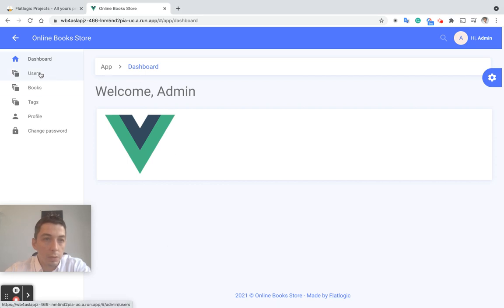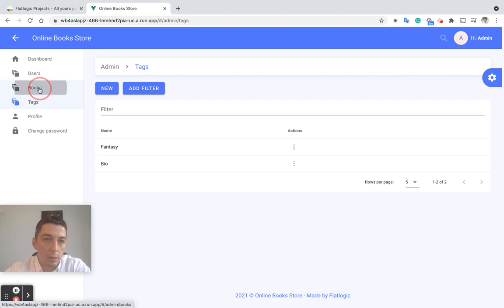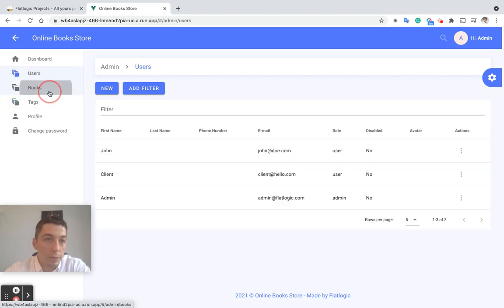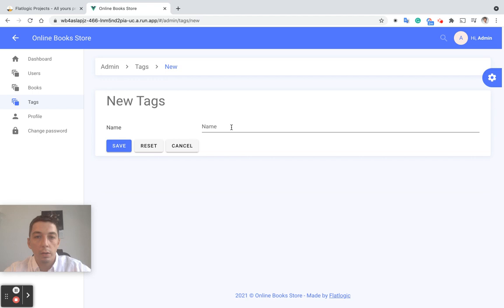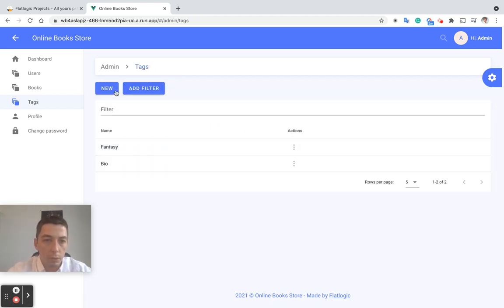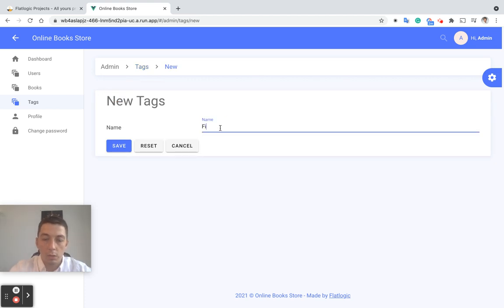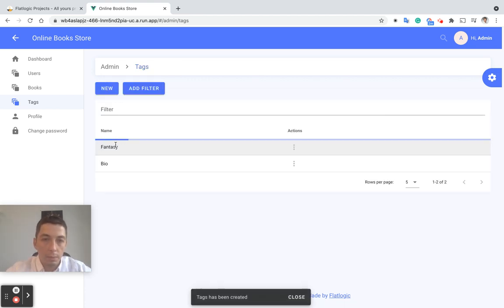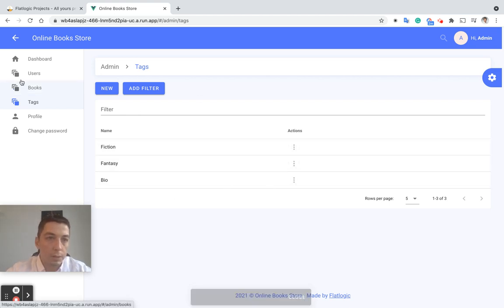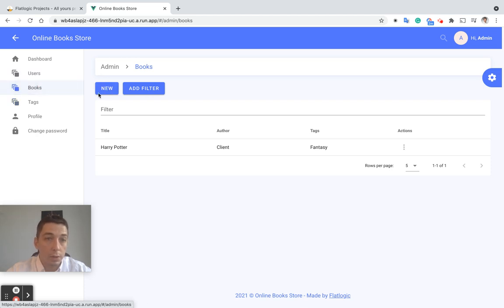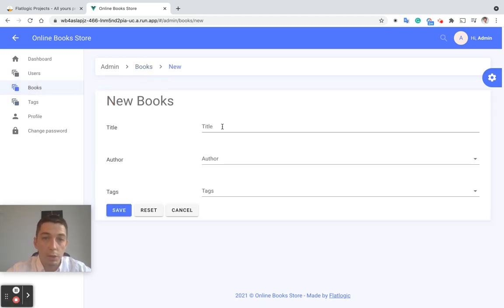Here you see a list of entities, they are users, books, tags, and so on. So for example, you can see a list of tags here. Let's imagine I want to create another tag, we have bio, fantasy. Okay, let's create a tag, fiction. So we have another tag in our database. Then let's go back to the books entity page and create another book.